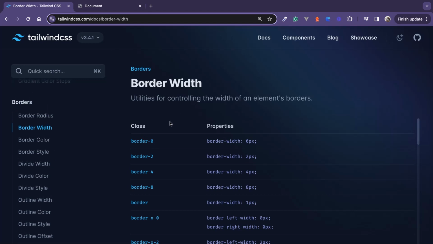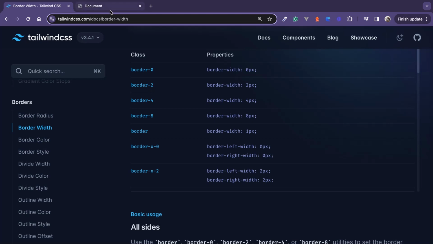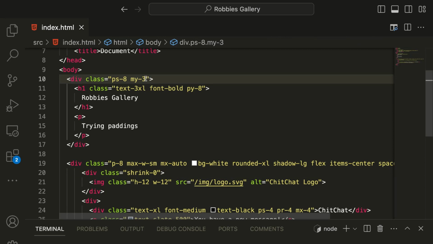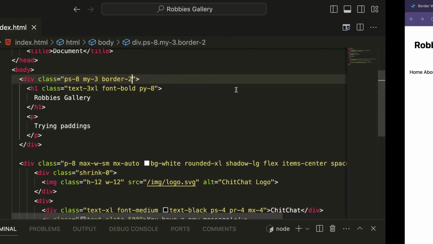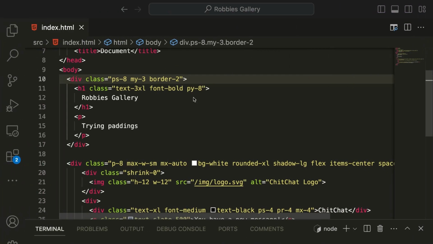Let's apply some borders to our web page and see how it looks. Targeting this div, let's do border. Let's just do basic border things. You can increase the width of the borders all around. You can increase just the left and right. Let's give this div a margin so that we'll be able to see the borders on the left and the right.